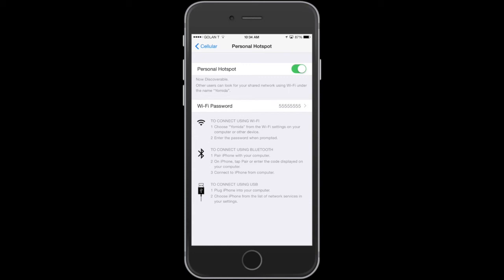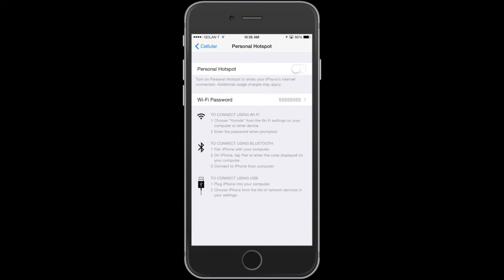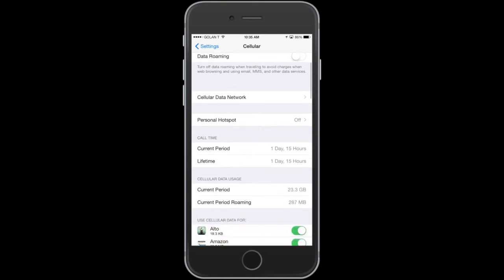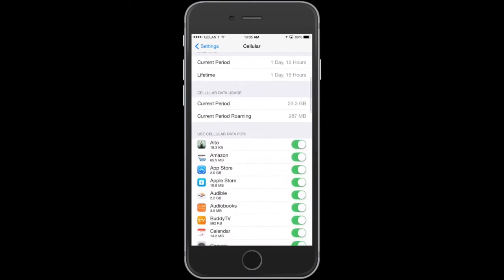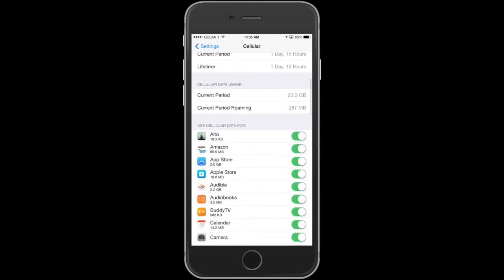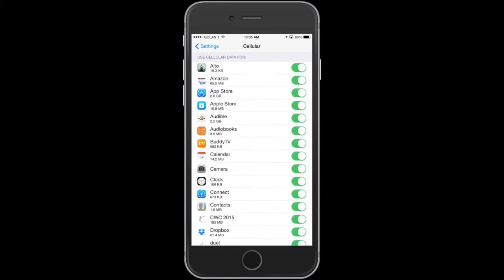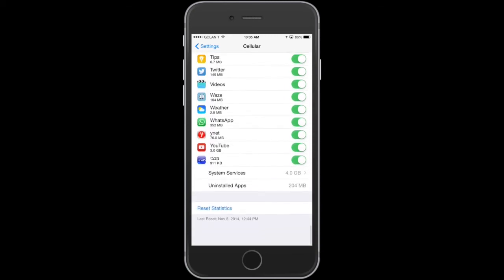Again, remember here that some of the service providers disable this unless you have a package that specifically states that you can use a personal hotspot. As we go down, it just gives a little bit of information on call times and all that. What you can see now is using cellular data for. These are all the different apps that I would be able to use cellular data for.